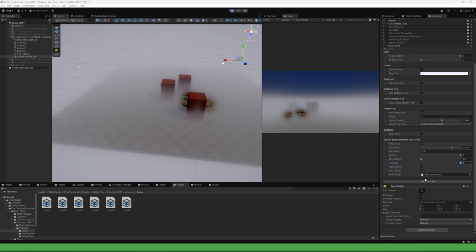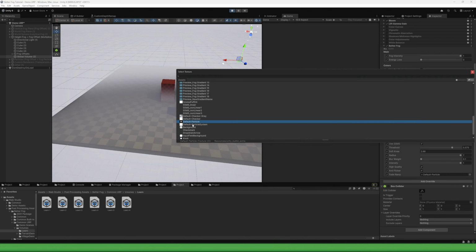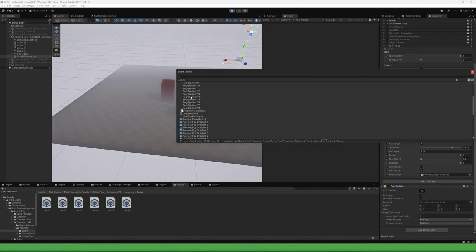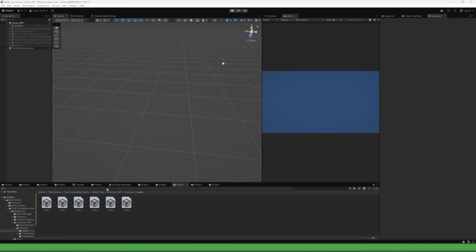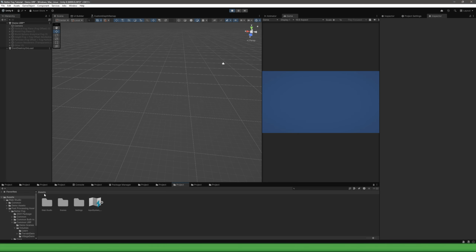And finally, we have the fade map, which we can use to change the overall effect of the fog. And we can even pass unrelated images into it to get some strange but cool effects. That's all good and all, so let's actually see how we can use this better fog in a brand new scene.